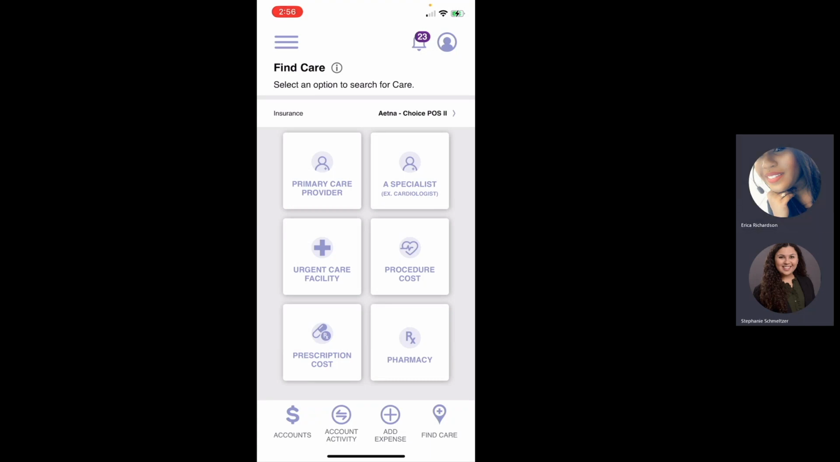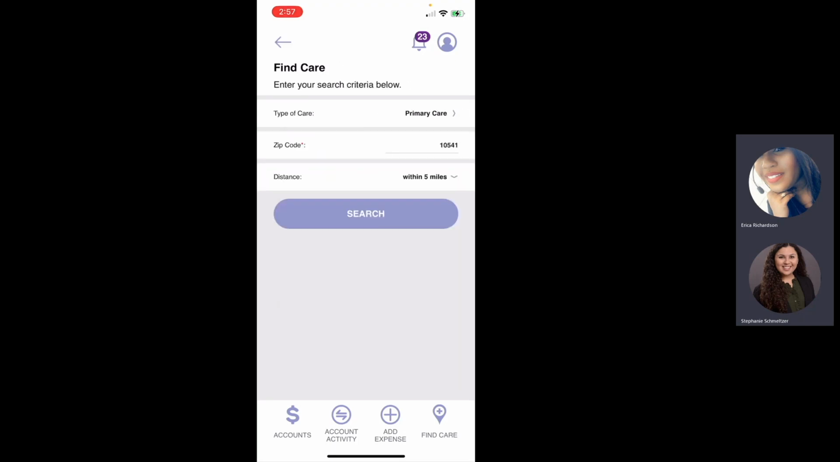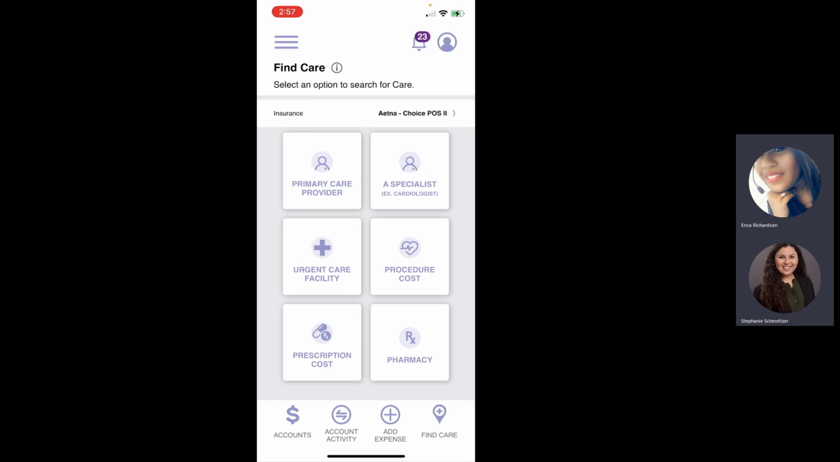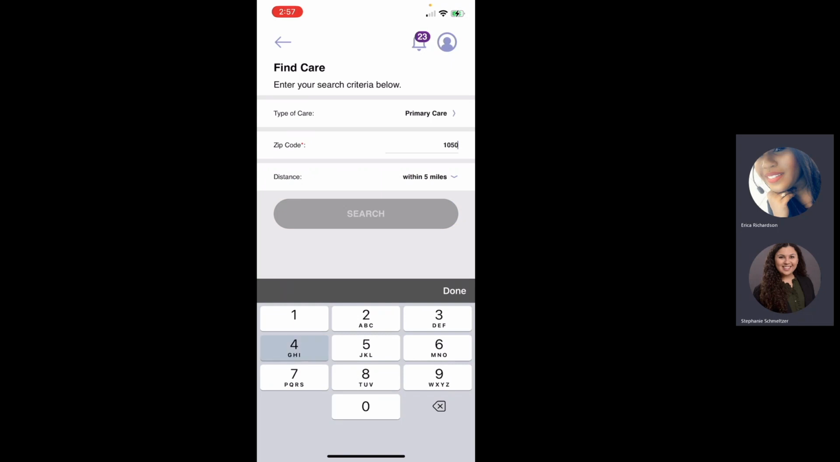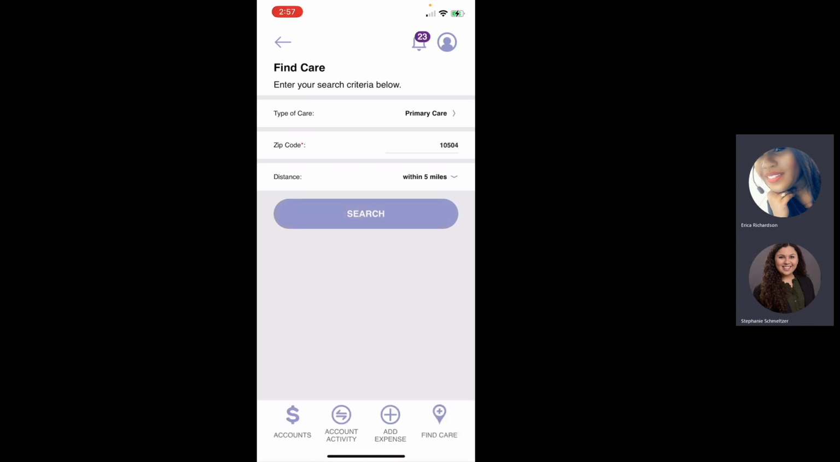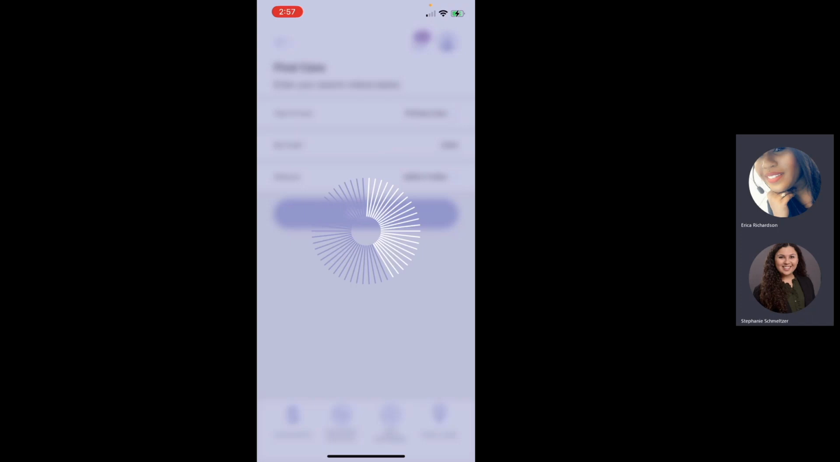Okay. And here, all you have to do is add your insurance information first, which you'll get from your medical insurance card, right? So in your case, you have Aetna Choice POS. And here you could find care for primary, a specialist, or urgent care. But in this case, you said you wanted to do primary, right? So let's just select primary care provider. You're going to put in your zip code, which is already defaulted there. You can see the distance, and you're going to select search.